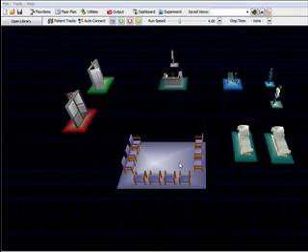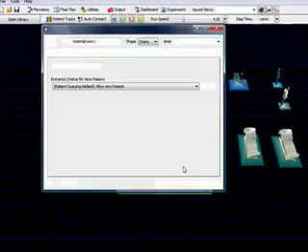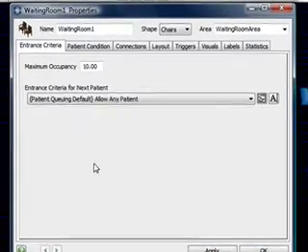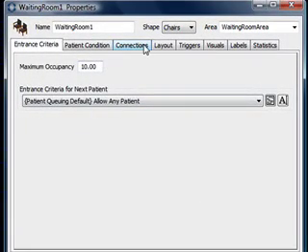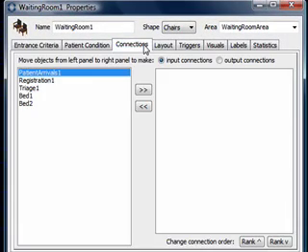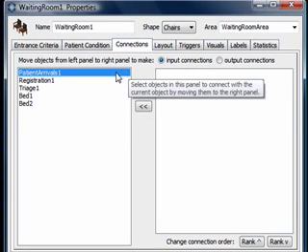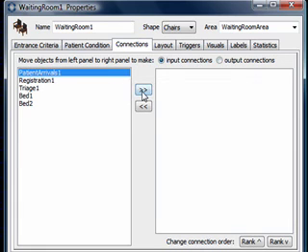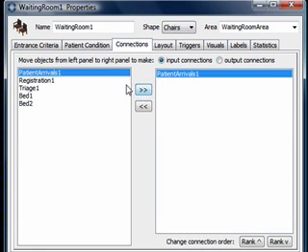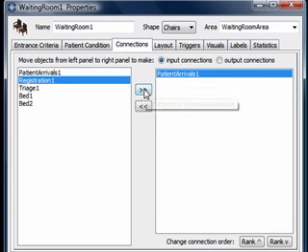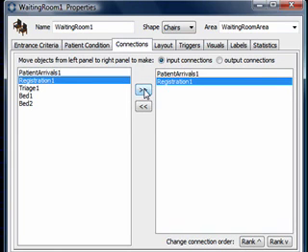Double-click on the waiting room to open its properties window, and let's specify when the patient might go to the waiting room. We do this on the Connections tab. The input connections are places the patient is coming from, while the output connections are places the patient is going after waiting. First, the inputs. A patient may enter the waiting room right after coming into the office, so we'll select the patient arrivals. They may also wait after registering, so we'll also select registration.